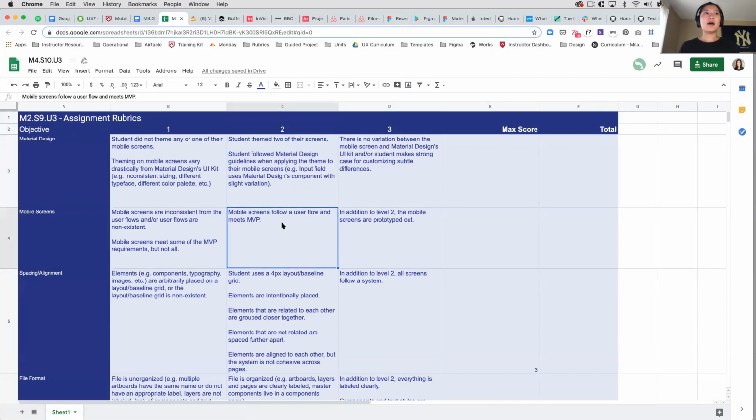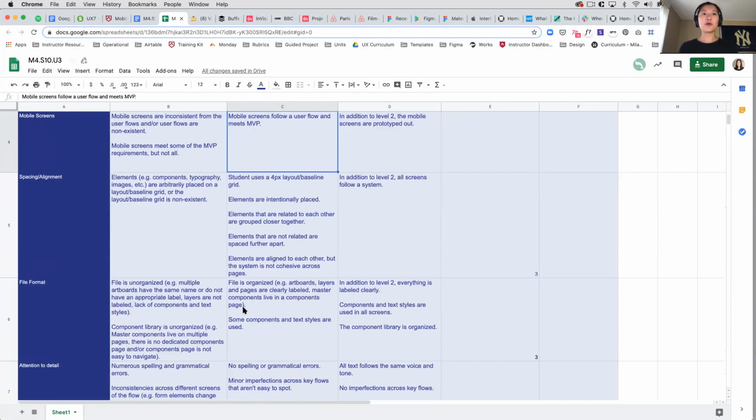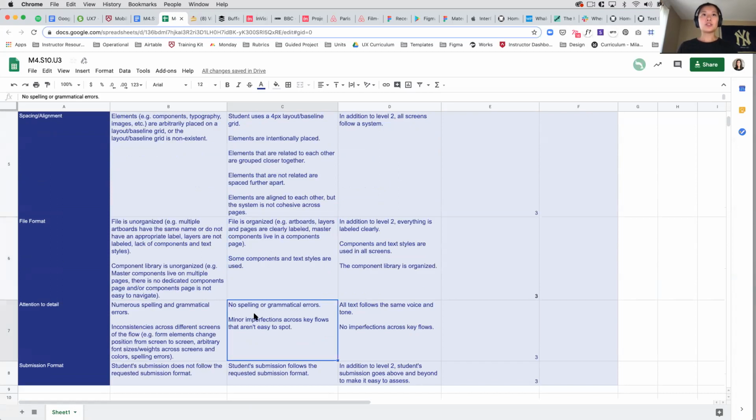And then this I will adjust as well because not everyone may have mobile screens, but just making sure that the screens that you've developed for today follow your user flow and meet MVP. And then the spacing and file format and attention to detail has remained the same. So we'll continue to make sure that everything is spaced and aligned correctly, that your file is organized, and that there's no spelling or grammatical errors in your work.